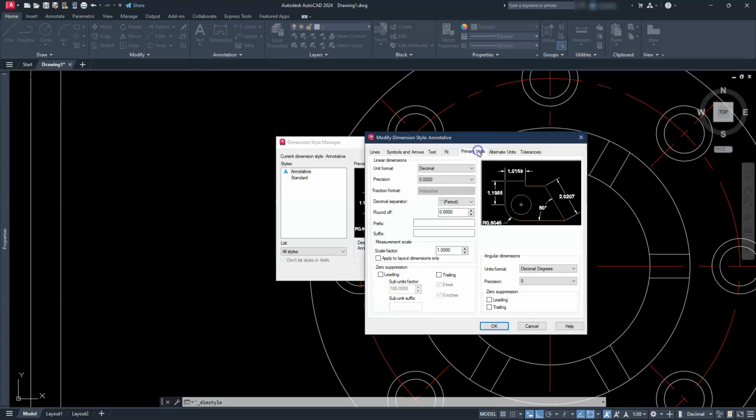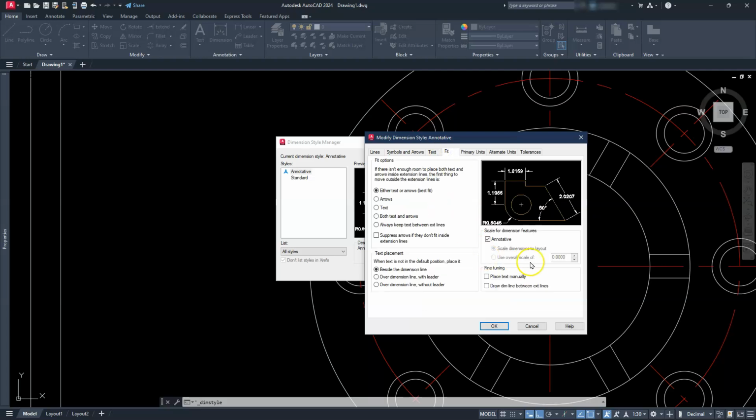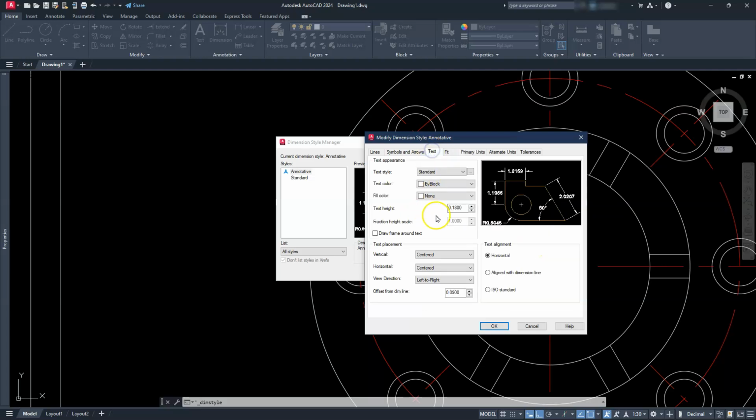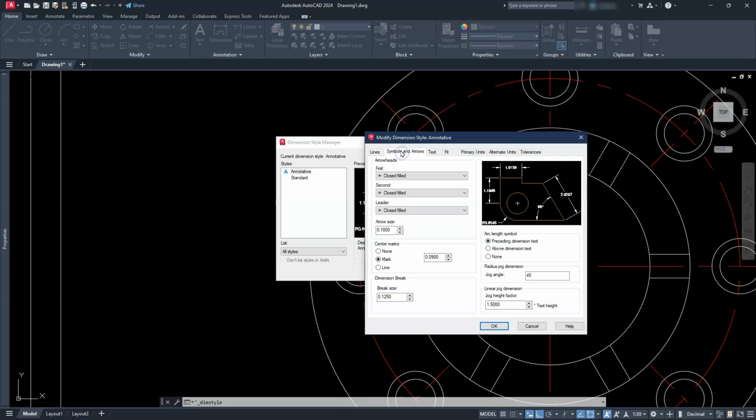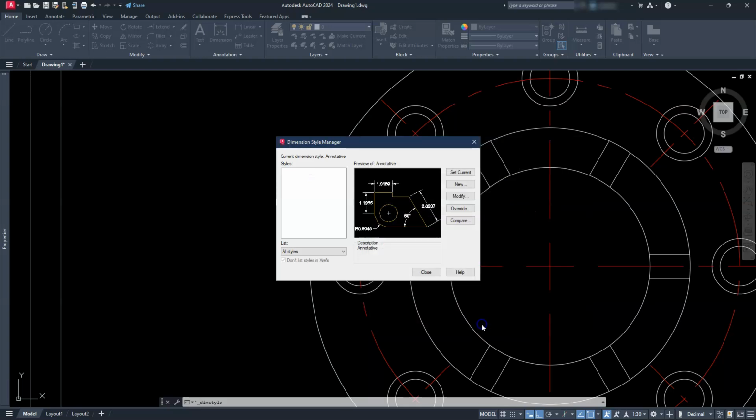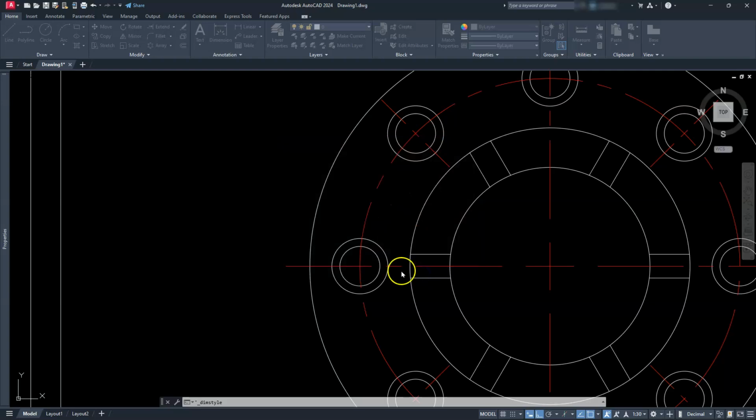I'm going to start with the primary units tab. Let's just get rid of the trailing zeros. Underneath fit, there's nothing to do here. Underneath text height, I'm going to make it 0.125. And then underneath my symbols and arrows, I'm going to make that none. And then hit close and then close. Alright, so what I did now is I told it which dimension style to use.